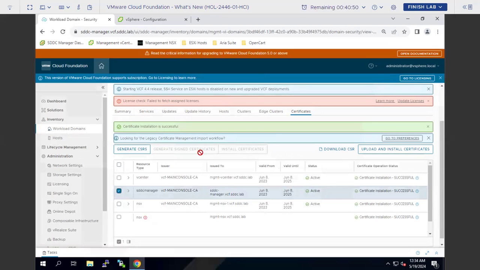Why is it not highlighted here? Because my certificate is already active. But if it is about to expire in 5 days, 10 days or 15 days, then you just click generate signed certificate and install certificate. But in case we don't have the integrated CA, first you have to generate the CSR certificate request, then download the CSR from here, then give the CSR request to the external CA. The external CA will provision the certificate for your components. Then you just click upload and install the certificate.